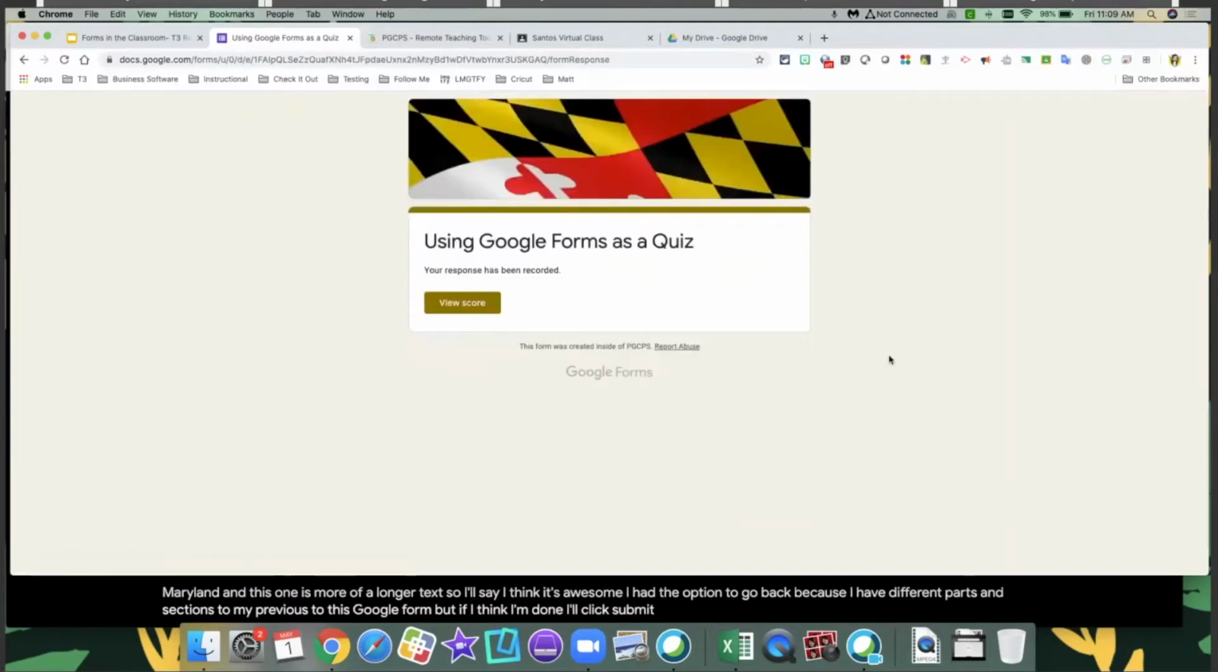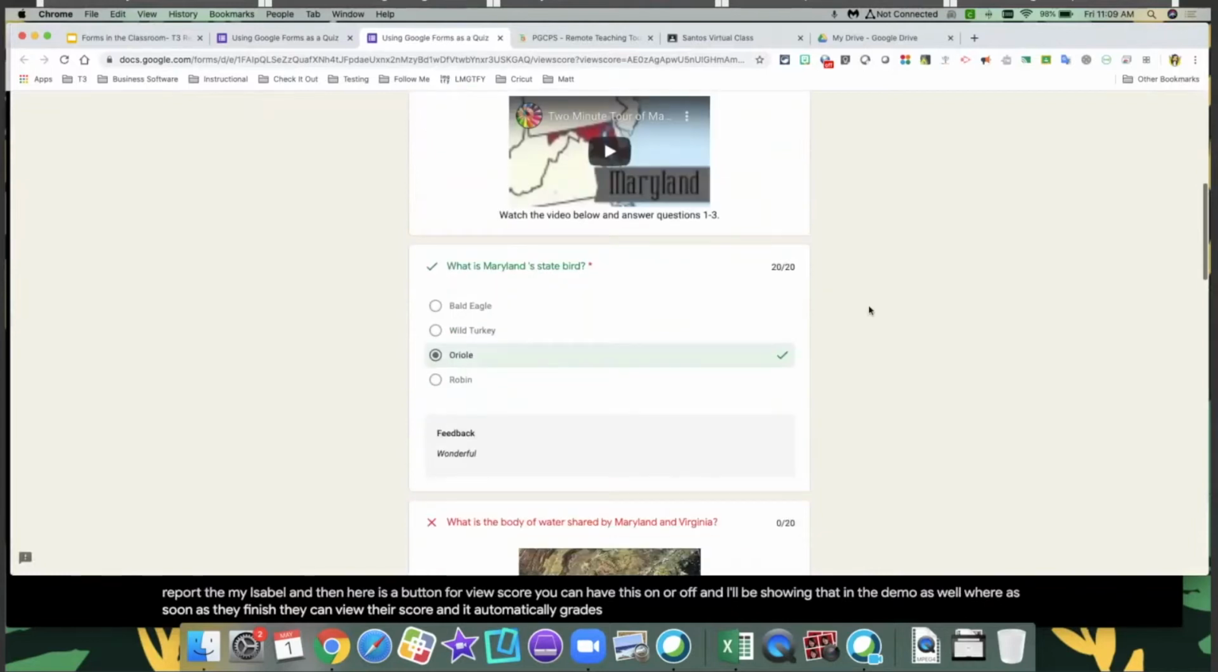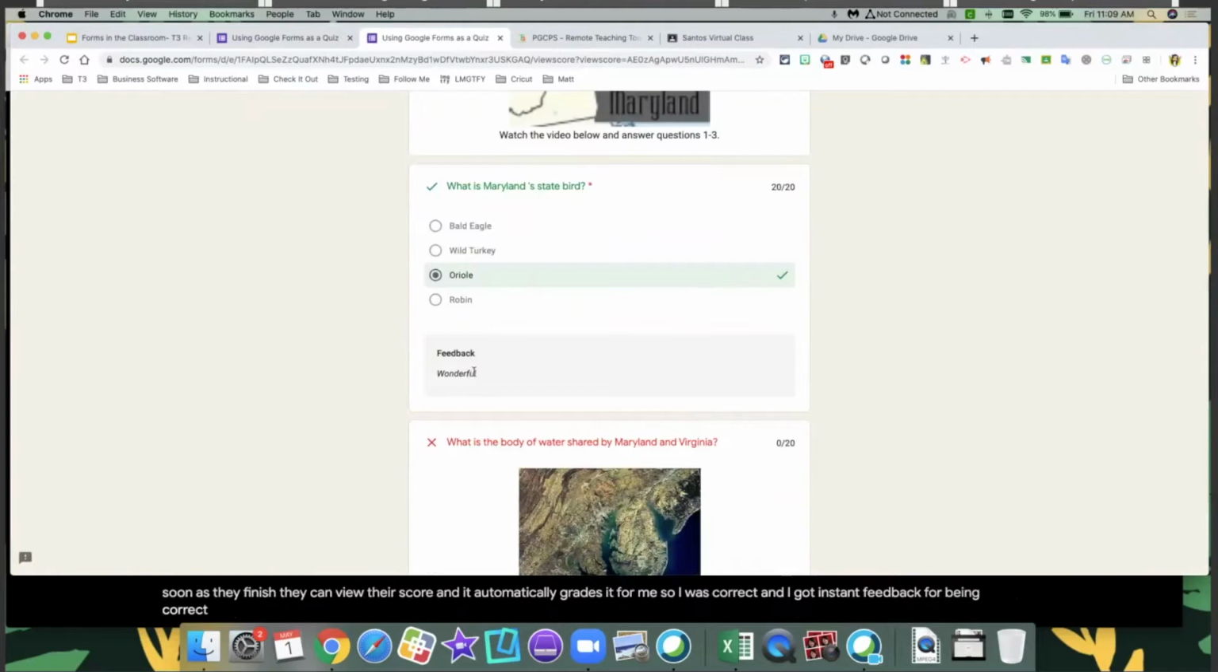Because this form is a quiz, you can see it says my response has been recorded, and this is completely customizable. Then here is a button for view score. You can have this on or off, and I'll be showing that in the demo as well. As soon as they finish, they can view their score and it automatically grades it for me. So I was correct and got instant feedback, and the teacher put wonderful. I could see I have 20 out of 20 points.